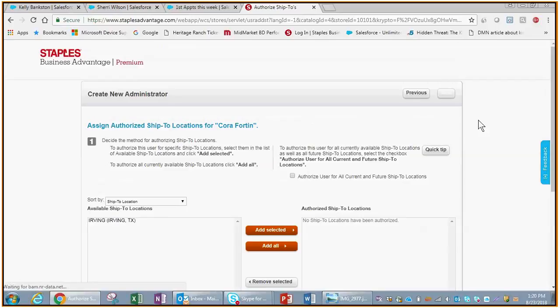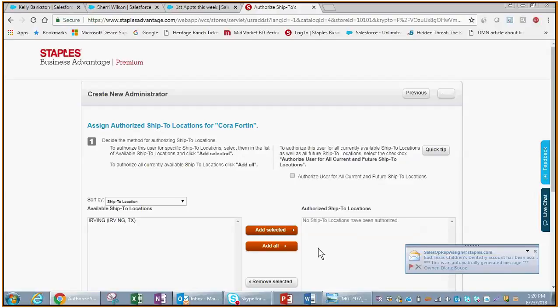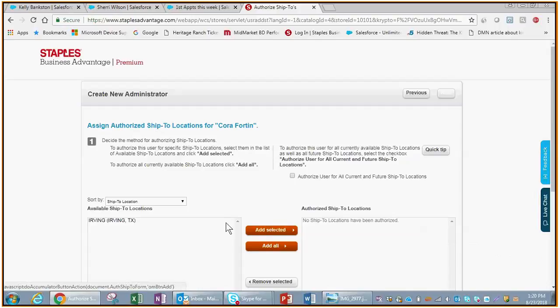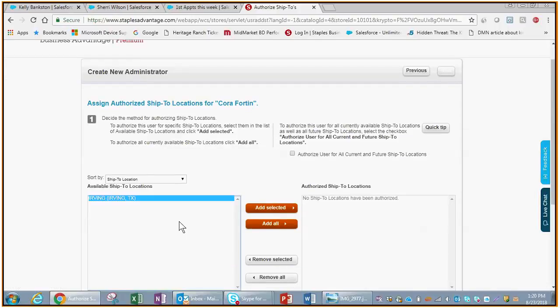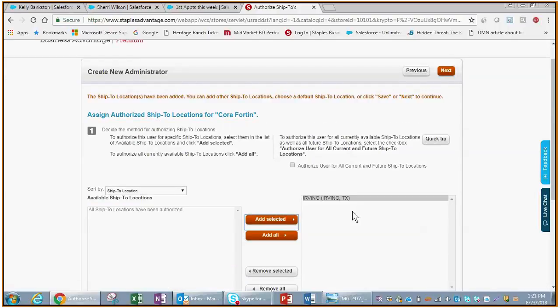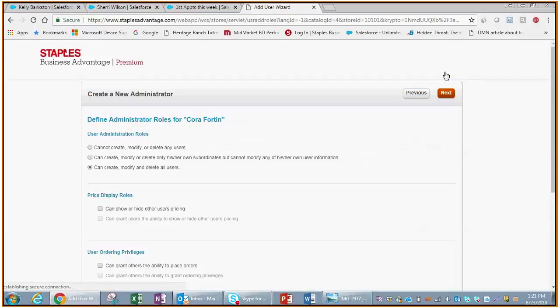Next. Okay, on this page, if you have multiple ship tos, you want to pick the one that user is going to be using. So if you have 3 locations, 3 different buyers, each buyer will have a different one. These are all the available ship tos. This is what's authorized for this user. Okay, in this case there's only one, so I'm going to go ahead and highlight it and select it. You have to have a ship to for the customer. It doesn't automatically happen.